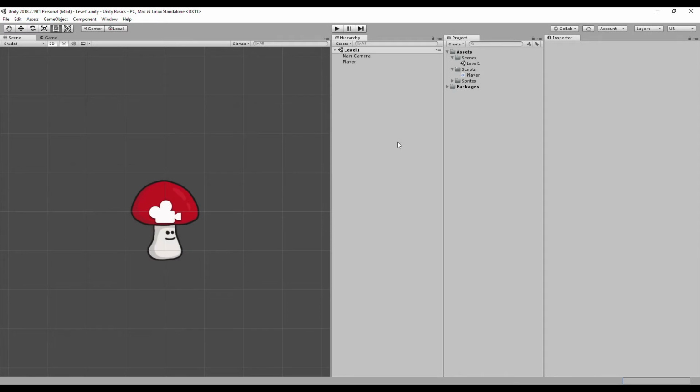Hello and welcome back. Previously, we had a brief introduction to programming with C Sharp in Unity. And now we are going to start the actual programming. We will make the player move according to input from keyboard.